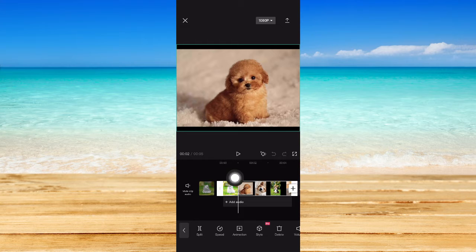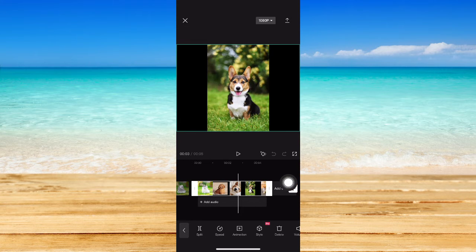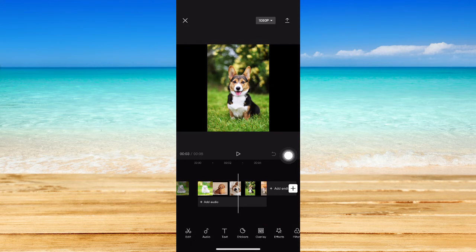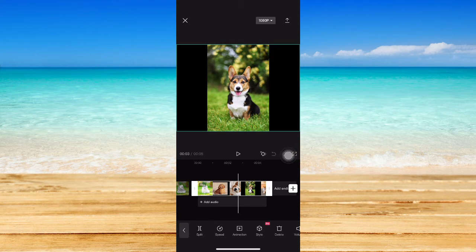So once you're in this section, what you're going to do is to simply press on that video. Make sure you are able to see these white indicators. This will let you know that you have already selected your video.